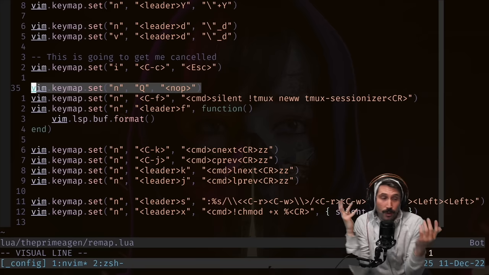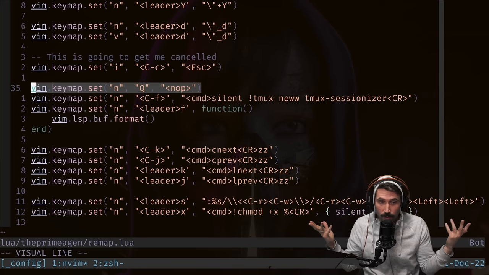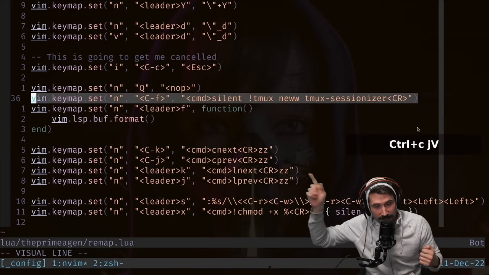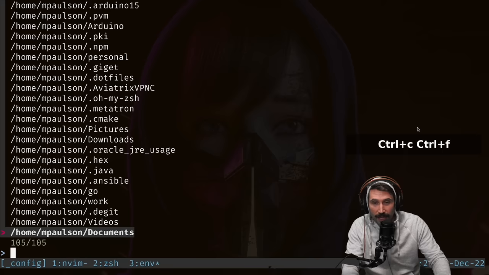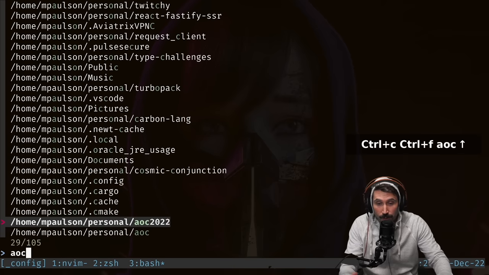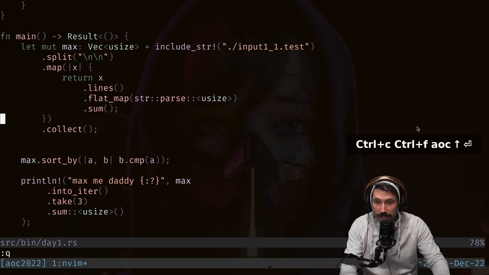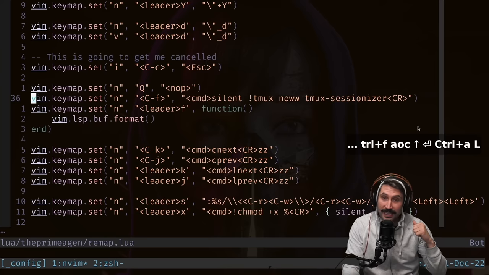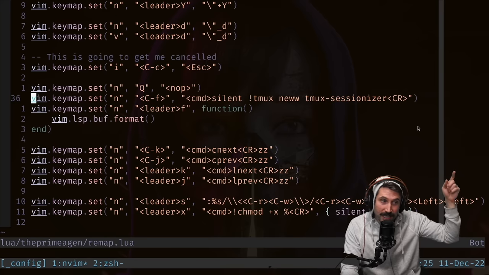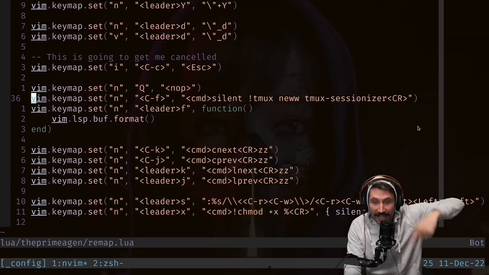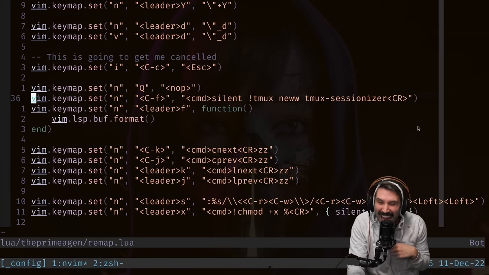Give me a break. Don't ever press capital Q. Honestly, it's the worst place in the universe. This right here is fantastic. This allows me to press Control F, and now I can switch projects. I can go to Advent of Code 2022. Look at that, we're back in our Rust project. Let's go back via tmux previous session. Did you notice that little Control A, capital L? That's using tmux. How fantastic is that?